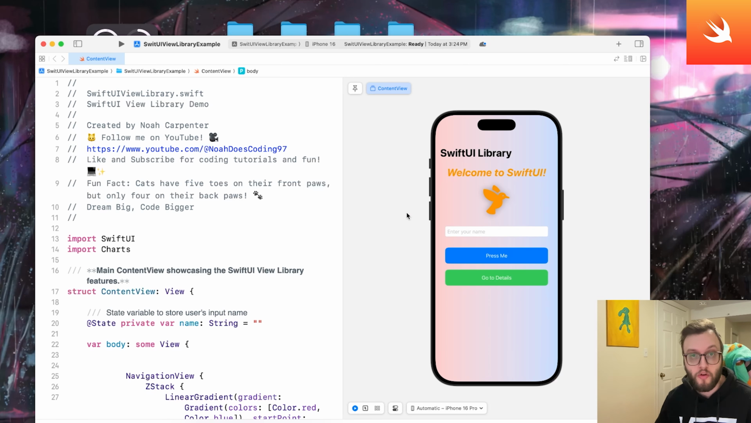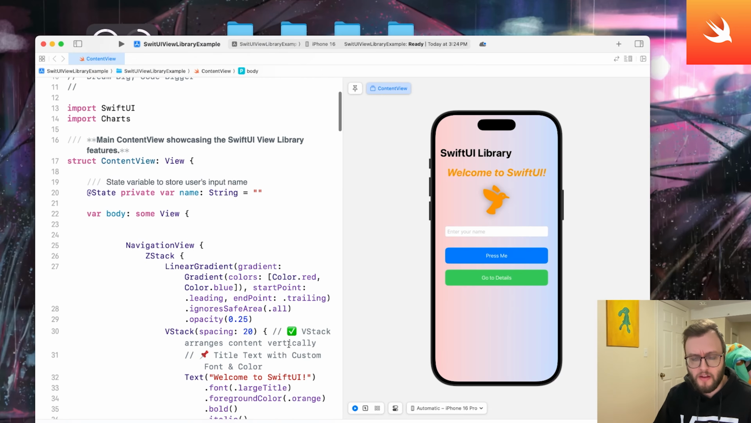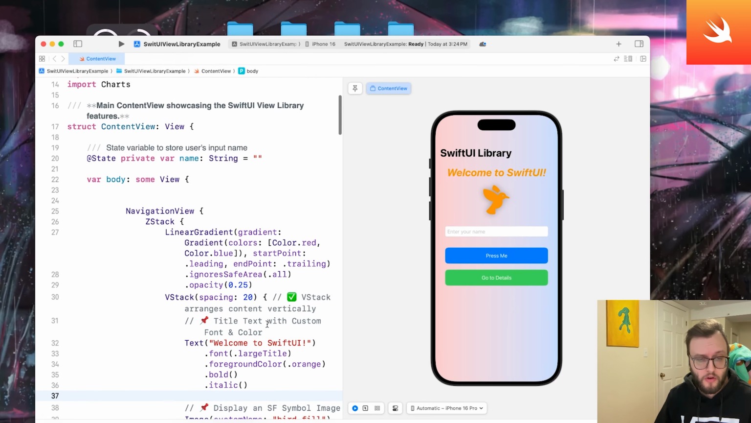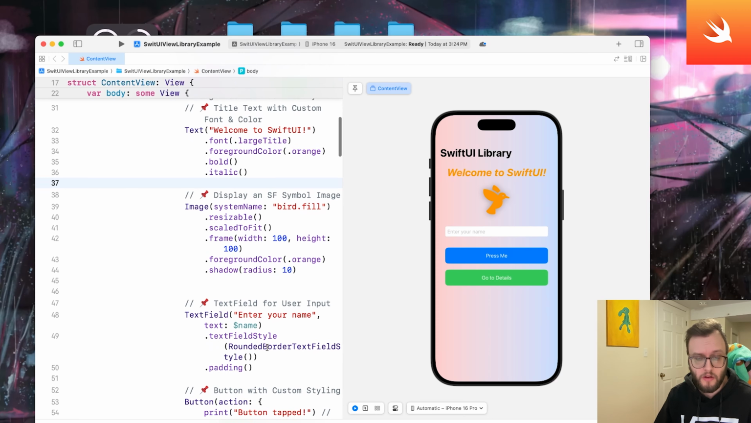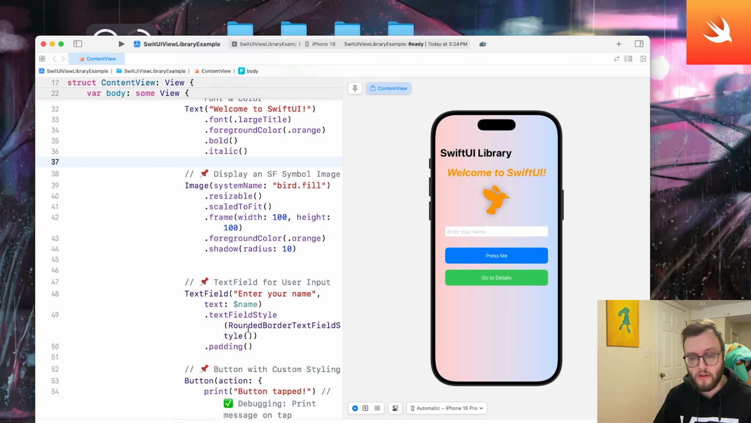So the built-in library allows us to drag, drop, and customize UI components with ease without writing tons of code. We will be writing just the smallest bit of code today, but a majority of the code found within this content view here has just been dragged and dropped, and we've just been changing things like the properties, changing the foreground colors from orange and things like that.